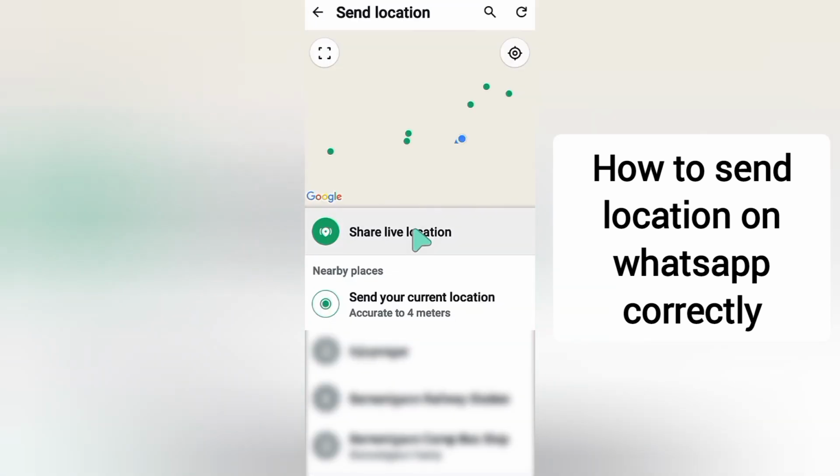Now you get two options here, share live location and share your current location. After sending your location, if you are going to be in the same spot until the receiver meets you, then you can send your current location. But after sending your location, if you're going to be moving somewhere else, then you can send your live location so that the receiver can trace your exact location.